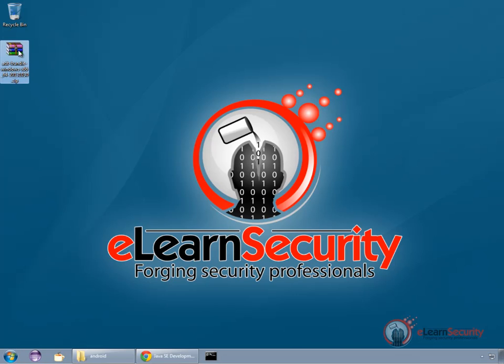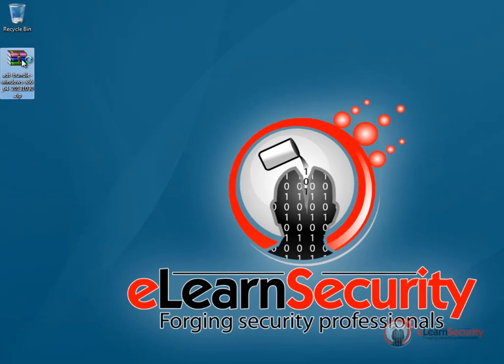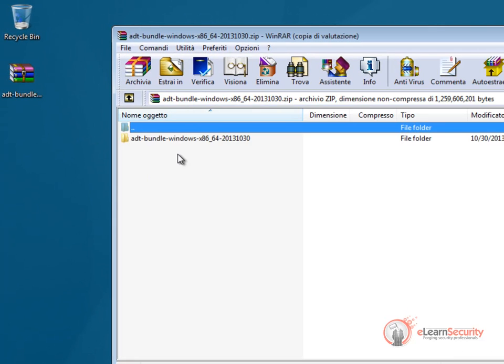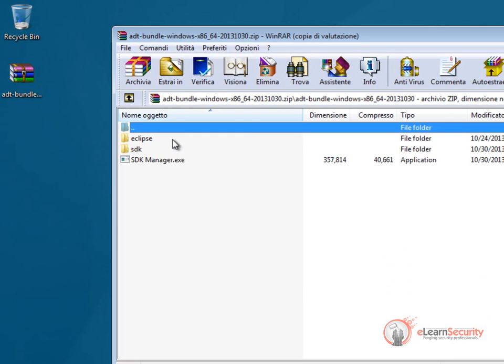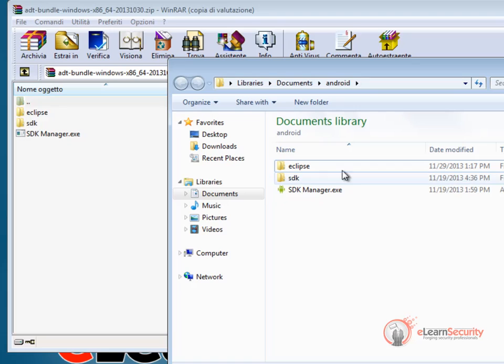Now that we know what is required, let's go back to our desktop where we already have downloaded the ADB bundle. Here we have a package named ADB bundle, which contains all the software that is needed to set up our machine. In this package, we can see a folder that contains the Eclipse IDE and a folder for the Android SDK and the SDK Manager executable. All we have to do is extract its content on our machine. We've already extracted the files into our Documents folder. Here we can see the two folders, Eclipse and SDK, and the SDK Manager executable file.